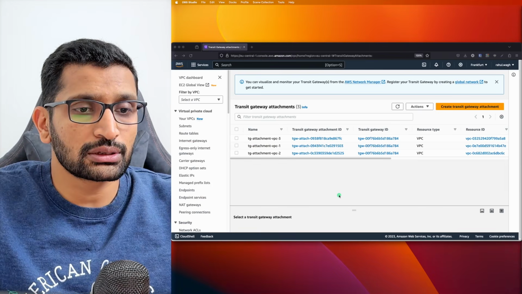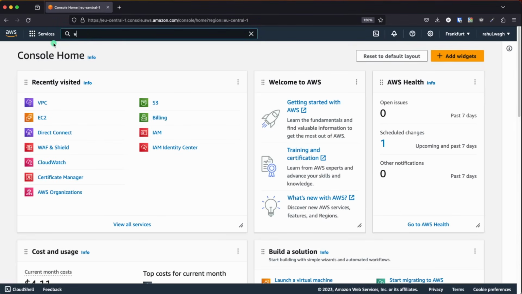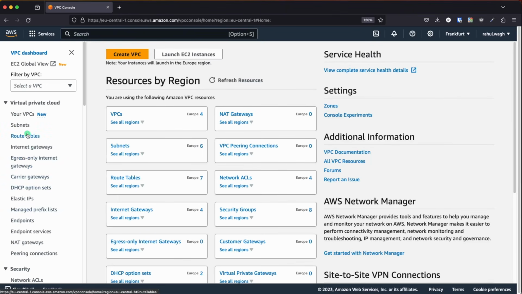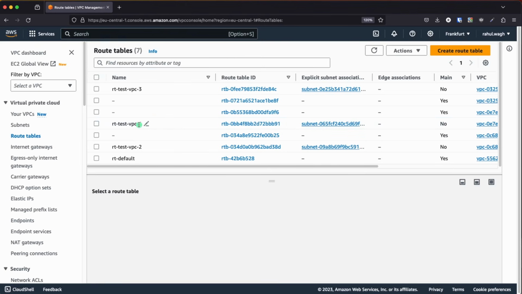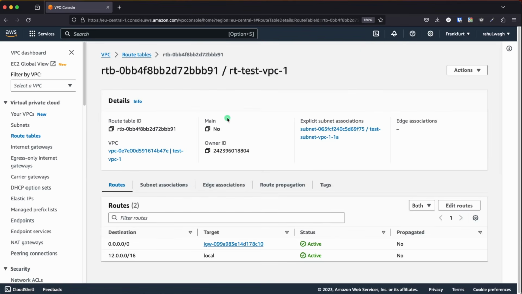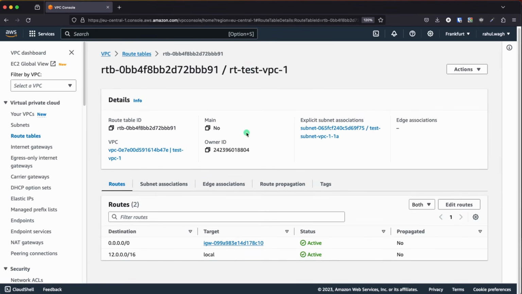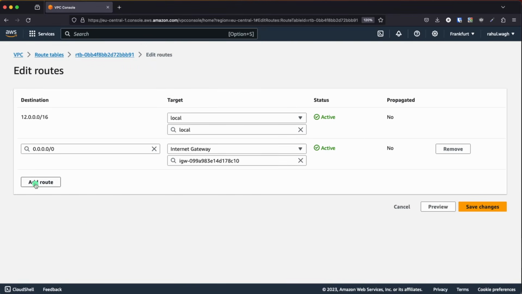Here is my AWS console. Go to the home page. In the search box, type VPC, click on it. In the left navigation menu, click on route tables. And first of all, we are going to work on our test VPC1 and its attachment. So click on the route table ID over here of my VPC1. And here, these are the routes. So click on edit routes, click on add route.